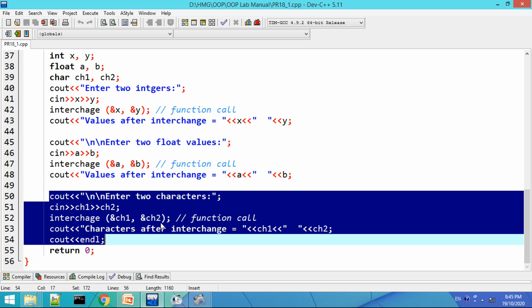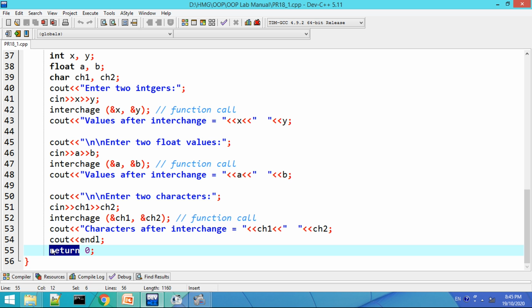I am passing by reference, and here ch1 and ch2 will get interchanged, and the output is displayed: characters after interchange, ch1 and ch2. And like this a new line will be displayed and it returns 0. Your main function is over.